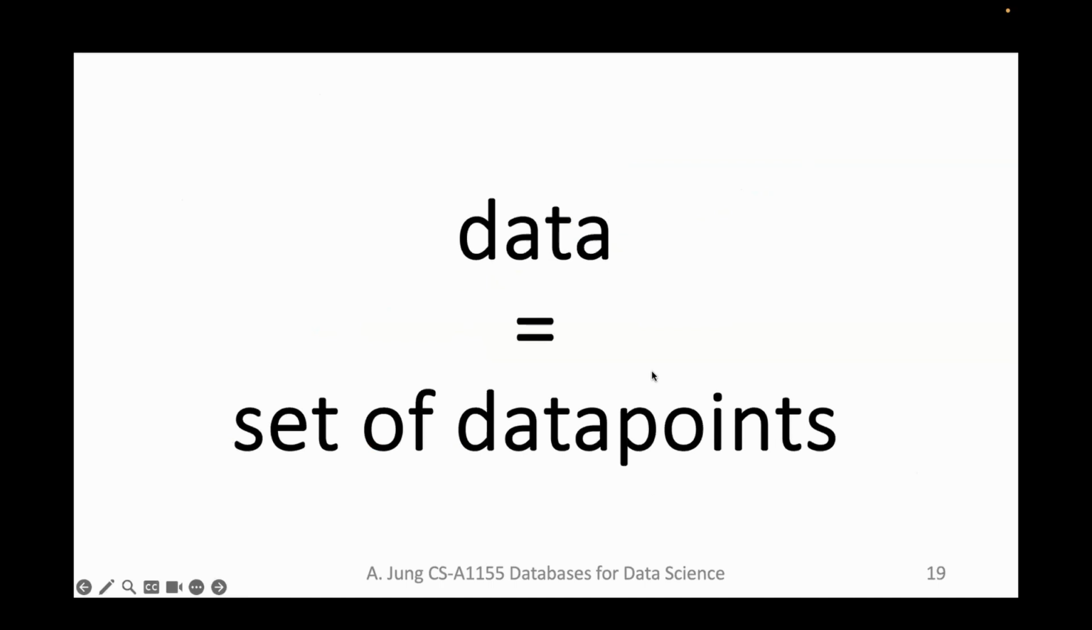But what is it? I mean, it's easy to talk about data. It's a nice little word, cute little word. But what exactly is it? And in this course, we will try to approach this a bit more mathematically, a bit more systematically, how to capture data, how to model data. We will talk about data models. And one simple model of data is a set of data points.